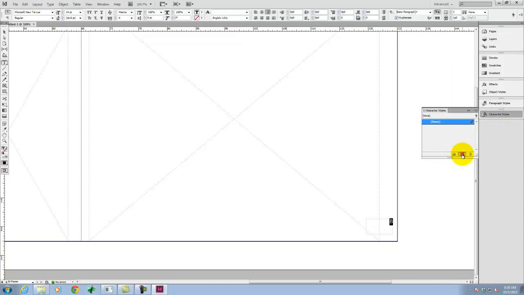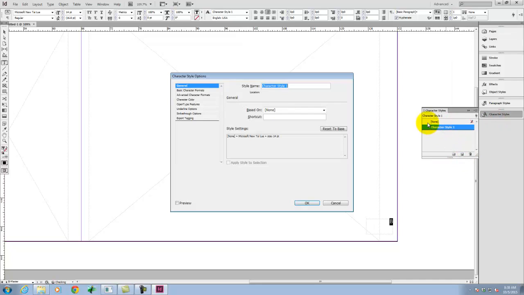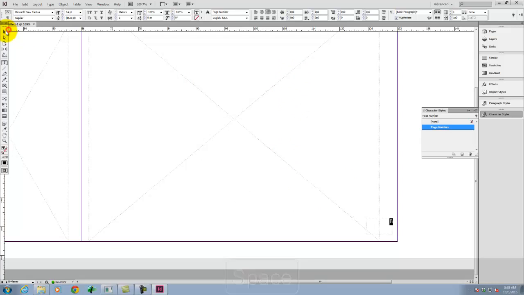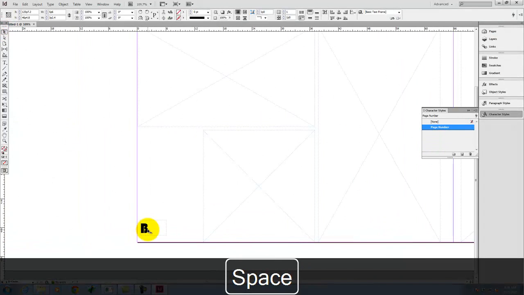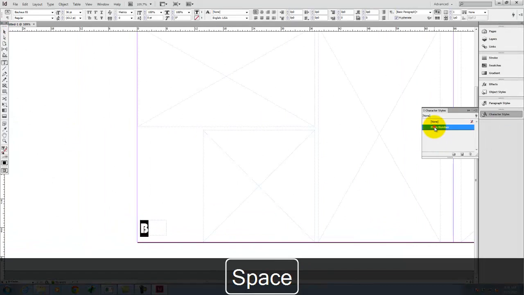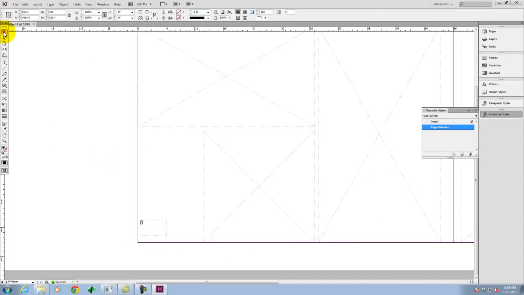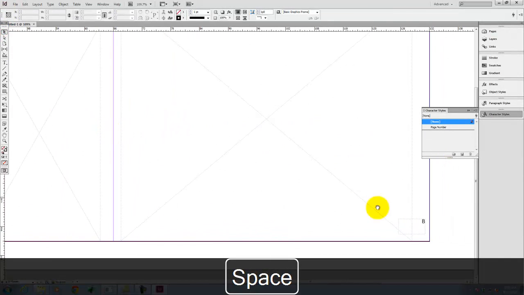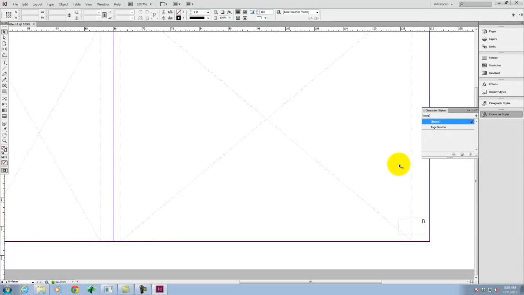I'm going to create a style for the page number. We'll call this page number. And that will allow me to jump over to this one and apply the page number style, and it will match. Okay? So it helps just be consistent if I have that set up.